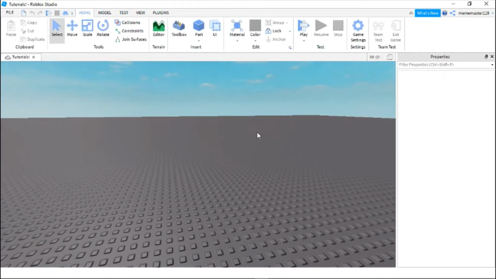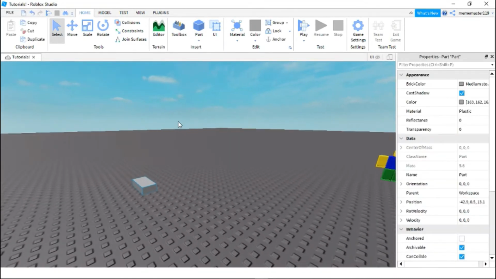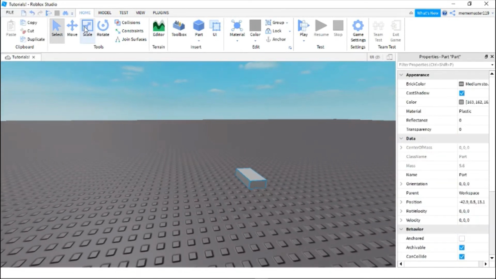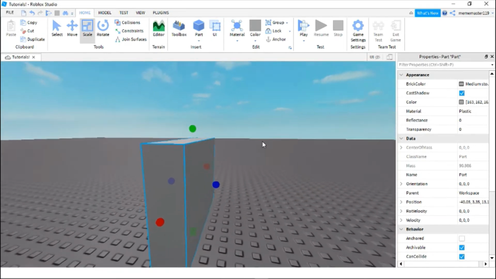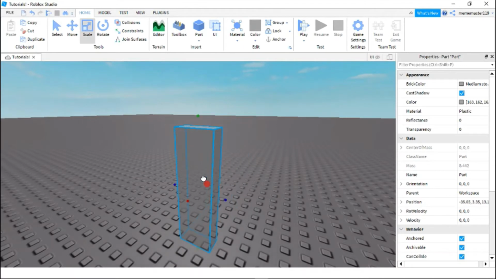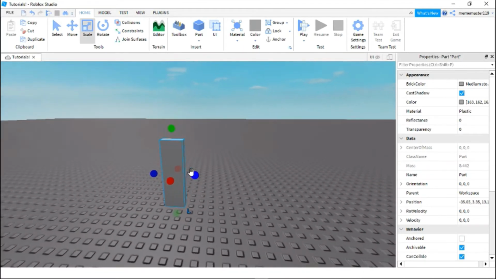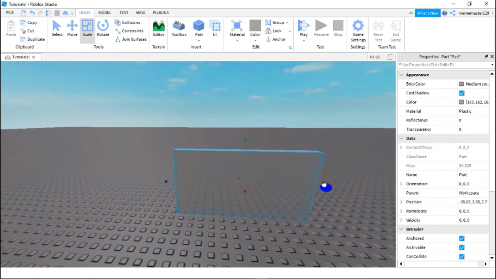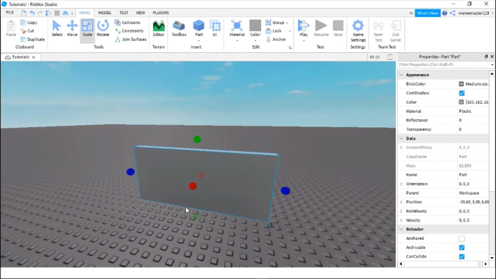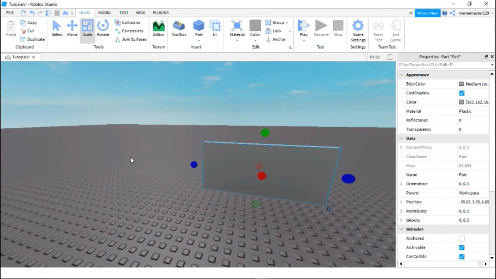So the first thing you're going to want to do is insert a part. Let's just do a square, and then you can just scale it, do whatever you want. I'm going to make it decently large. But the one thing you need to remember when you're making your sign, no matter how you want it to face, is that this side here, the west side, is always the longest bit, because that's where the text is actually going to spawn.